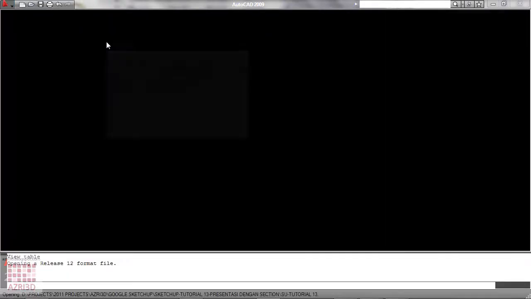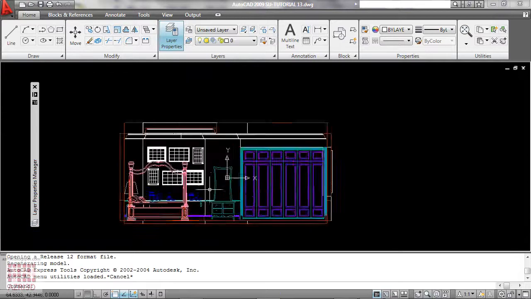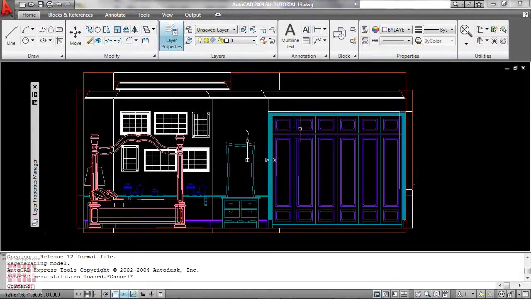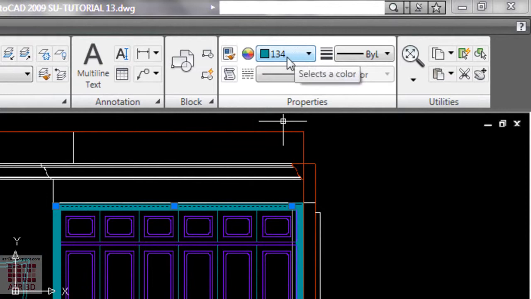Then open the file in AutoCAD. And this is the result. You can change each different color into a different layer. Choose one of the color. Look here at the top right. This is the color number 134.